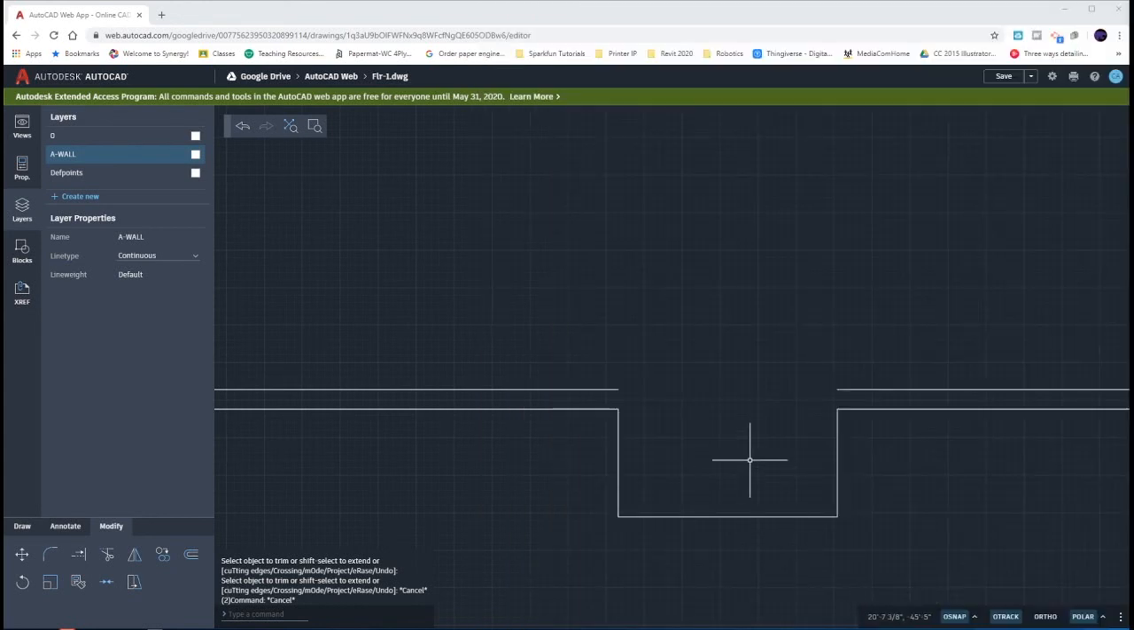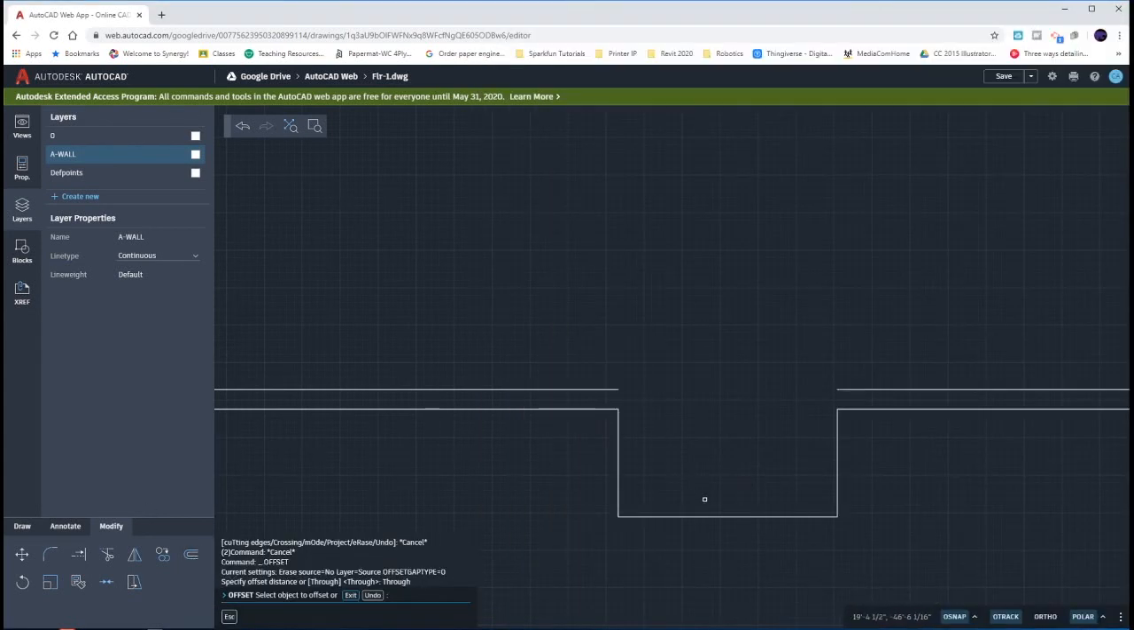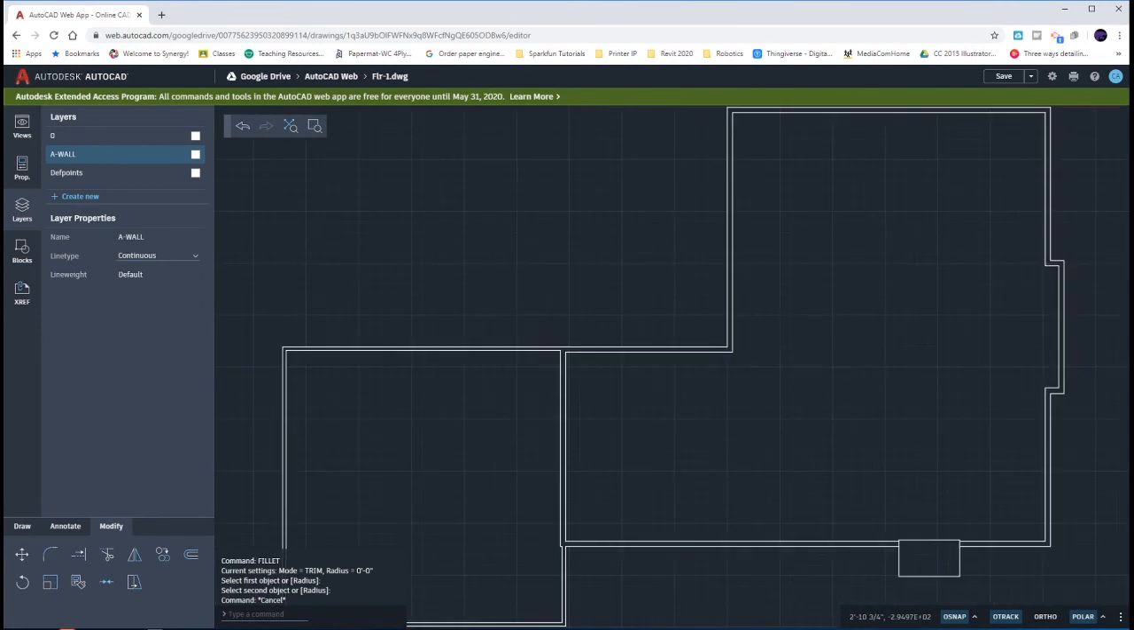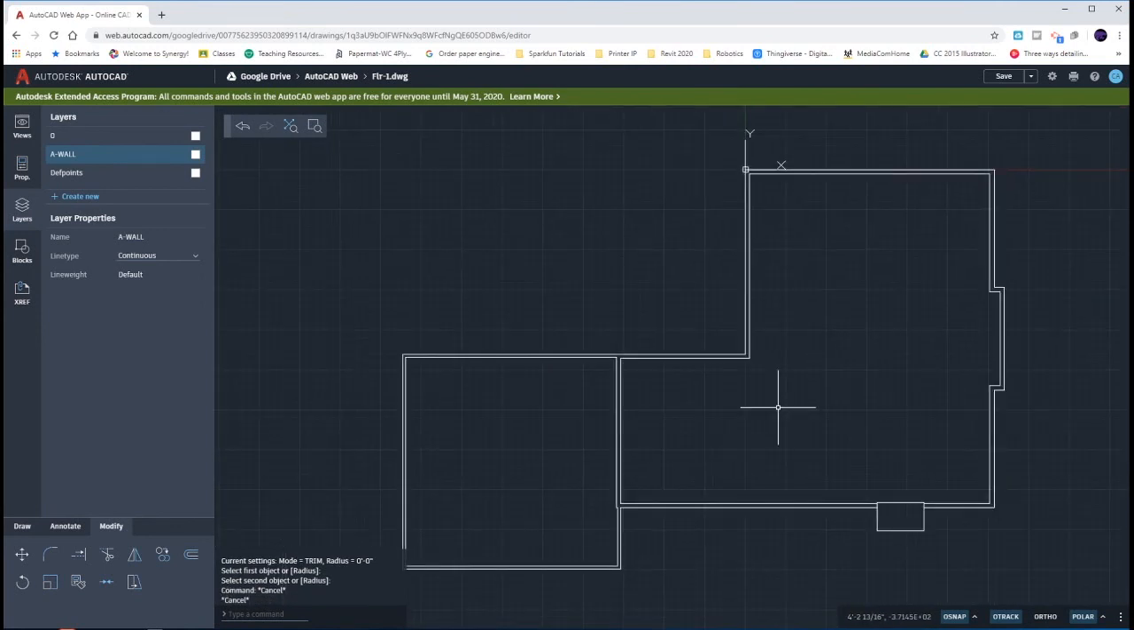We can quickly get that in there by offsetting the back line up by 3 feet 8 inches, and then using the fillet command to clean up our corners. I can fillet this left vertical edge to the top edge, and again fillet the right vertical edge to the top edge. That goes ahead and completes our first floor exterior walls.